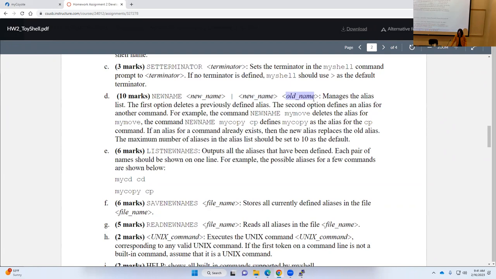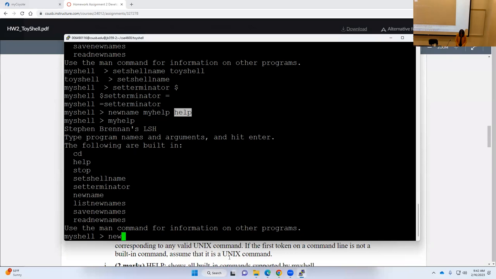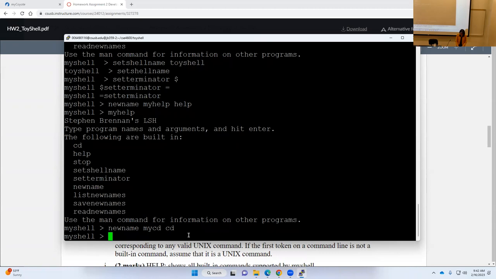Now I can add more new names. New name, my CD, CD. Now we have the built-in command CD. I create the new name, my CD. And do one more new name. Now new name set shell name. Set shell name.